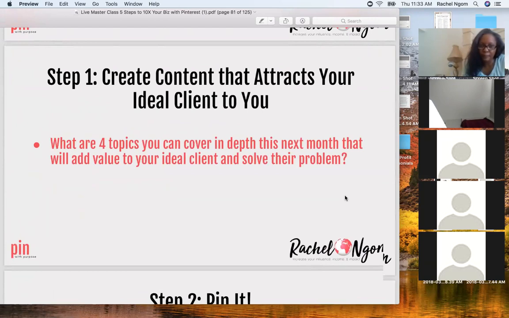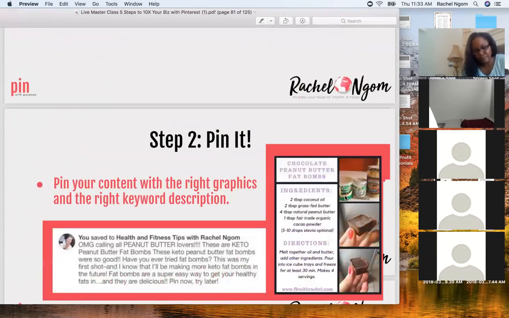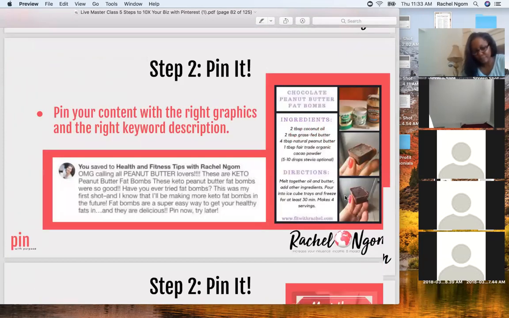You can use that Facebook Live, put it on your blog, drive traffic from Pinterest to that content. Maybe you're going to do a blog post, okay? Anything that is content adding value to our ideal client, we're going to create that content, and then step 2 is we're going to pin it. So we're going to pin our content with the right graphics and the right keyword description.